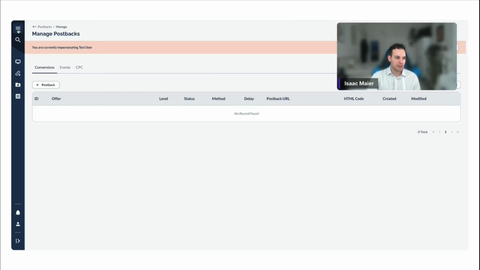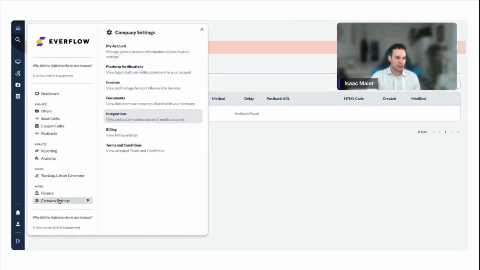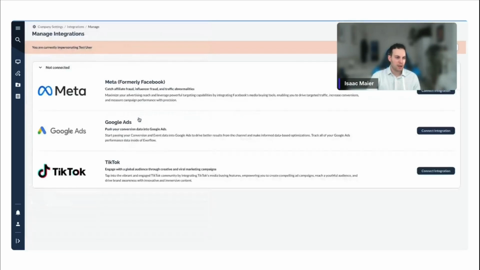Looking at Google Ads and TikTok, it's a very similar process, so we won't go through those today. But once again, it's essentially generating some sort of token in your Google Ads or TikTok account, entering that into Everflow, and continuing the process kind of like I mentioned today. If you do have any questions on that, feel free to ask me or check out the help desk. Our customer success team is always here as well to help you out when you need it.